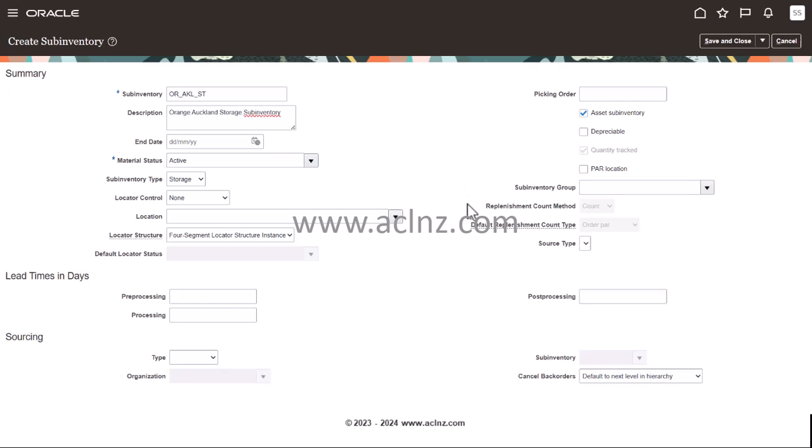Okay, so I'm going to come down, and in terms of the lead times and days, you can specify that if this subinventory is the one in which you receive items from customers, or maybe another subinventory, that's where the lead time comes into the picture. And lastly, the sourcing side of things. If this subinventory is one where you get your items from some other subinventory or some other place, then you specify the type of that place, which could be an organization, a supplier, or a subinventory.